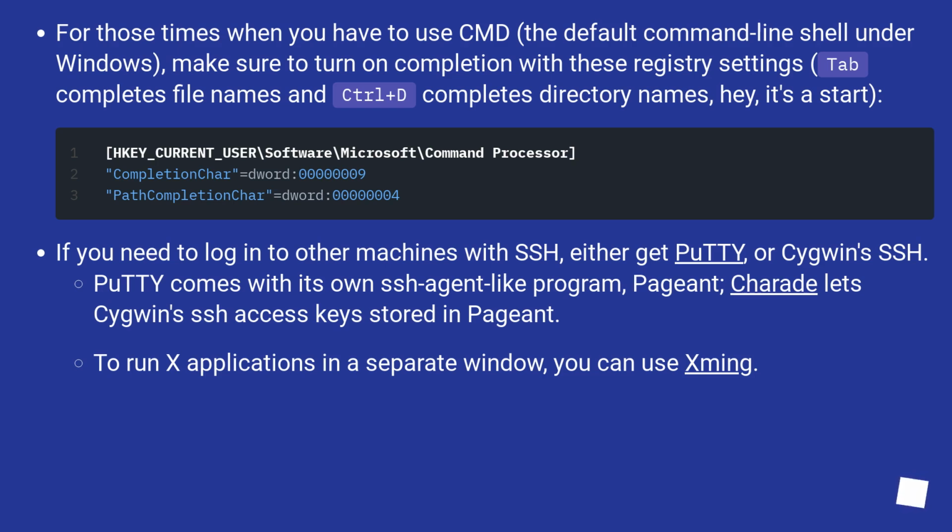If you need to log into other machines with SSH, either get PuTTY, or Cygwin's SSH. PuTTY comes with its own ssh-agent-like program, Pageant. ssh-pageant lets Cygwin's SSH access keys stored in Pageant. To run X applications in a separate window, you can use Xming.